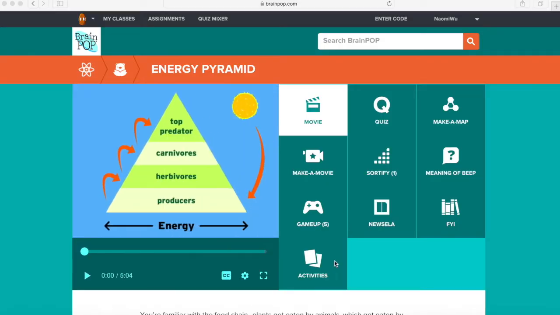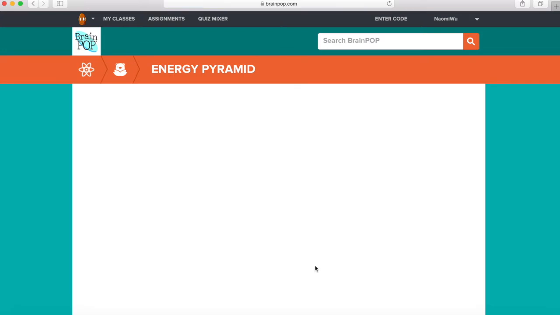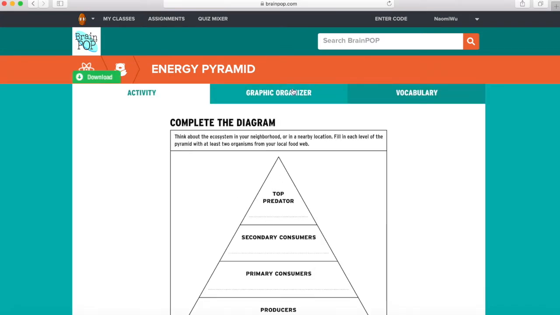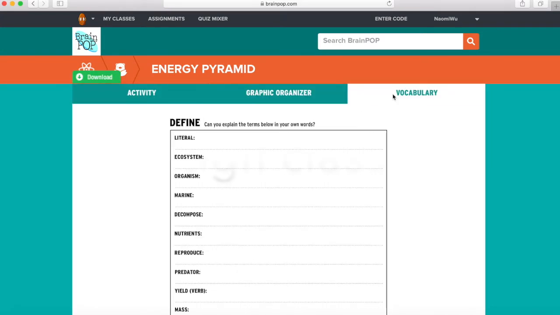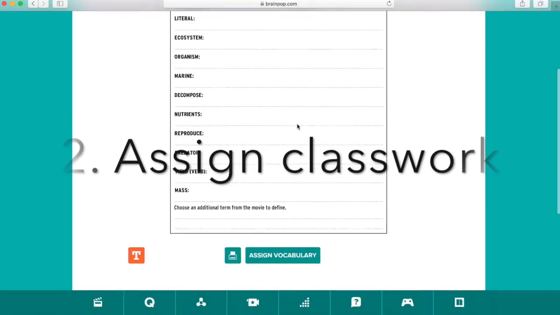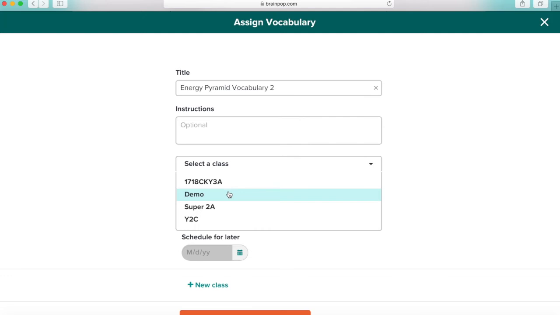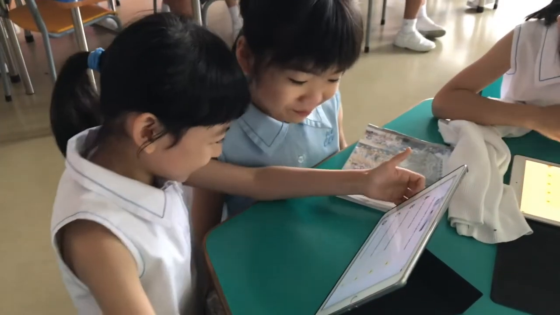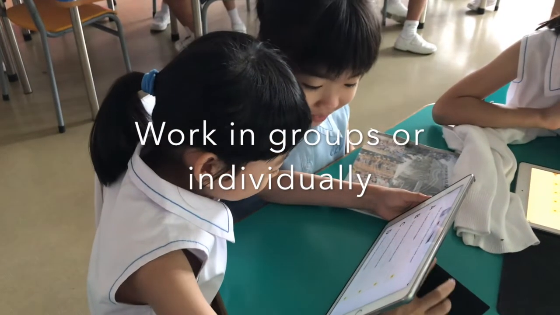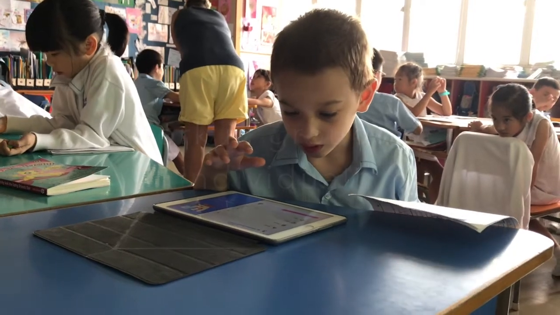Then, I would like to use the BrainPOP activity. They have different activity worksheets, graphic organizers, and vocabularies. So you just need to click assign the work and then click the class you want them to do it. The students can do it either in pairs or by themselves.